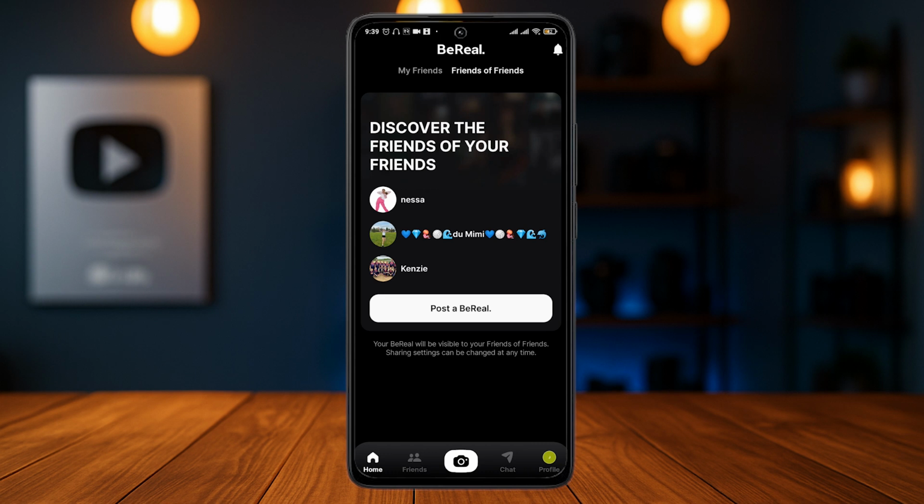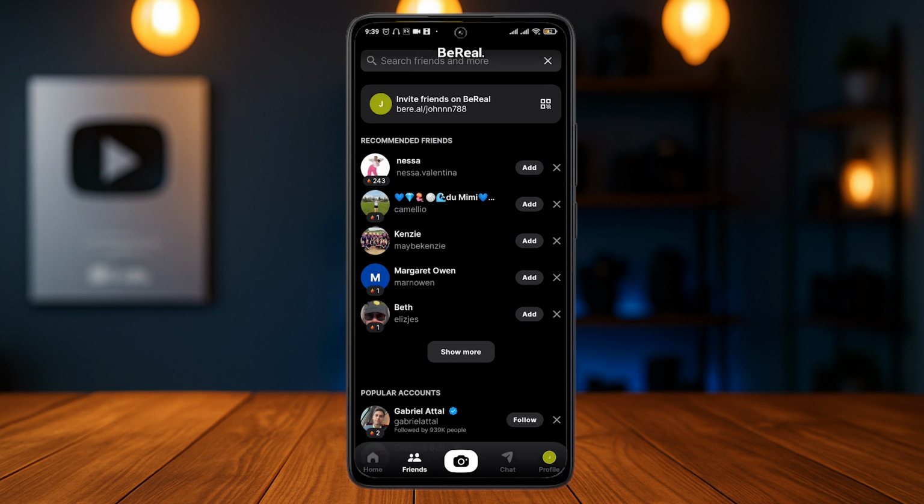Now, the first thing you need to do is make sure that you have friends inside of BeReal. You can head over to the friends section, and if you have not yet synced your contacts, make sure you do that in this section. This way you can start adding in people that you already know.